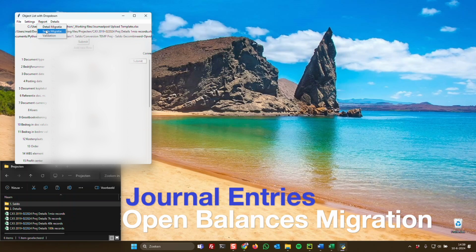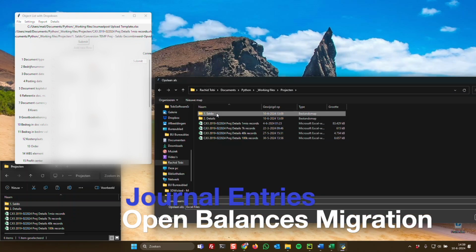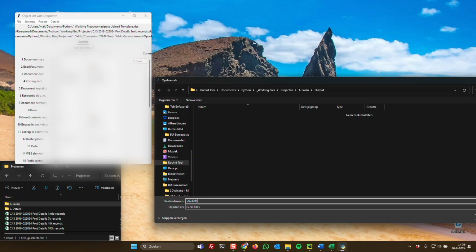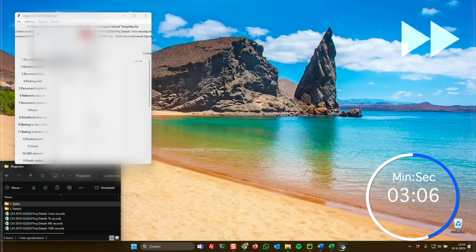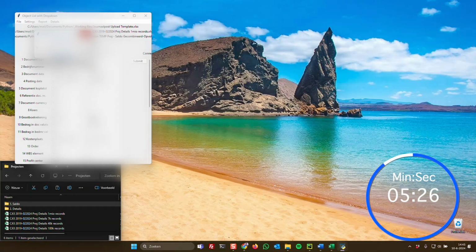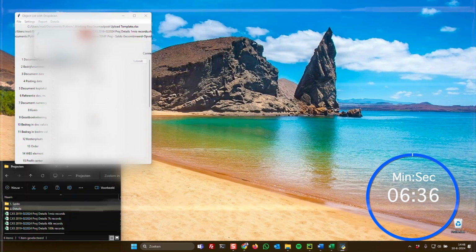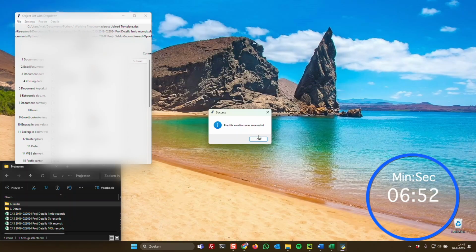We're now starting the open balance migration. Note the time again, this also takes a while. The system is now adjusting the structure to the journal entry structure. How many lines are allowed in a journal entry? How many journal entries are allowed in a journal input file? What is a delimiter? And the 1 million records have been translated.